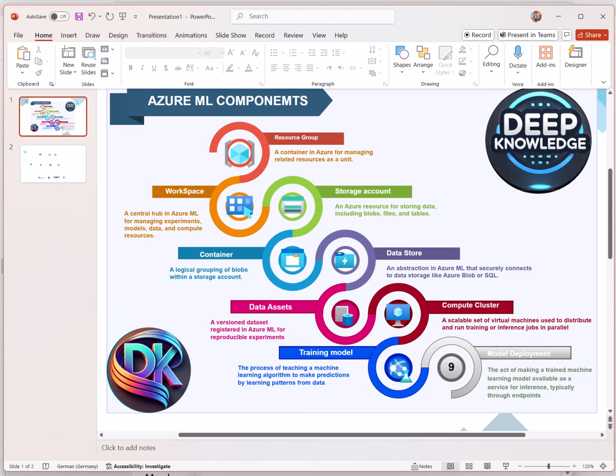So compute cluster enables efficient resource utilization by scaling. You can scale up or scale down based on workload demands. This is ideal for resource-intensive tasks like training large models. If you have big data sets you would like to train on, sometimes you need more resources, let's say more PCs. So this is ideal for your project.